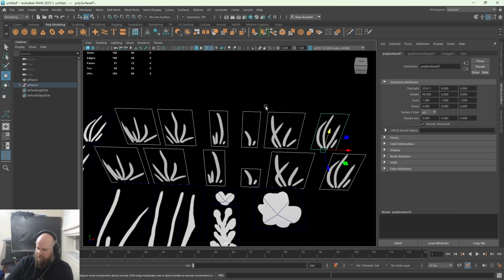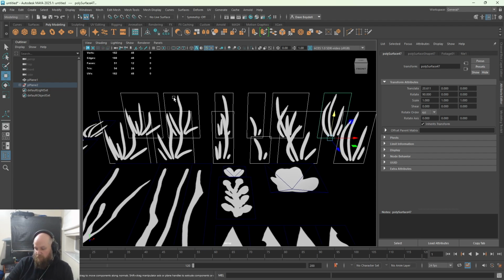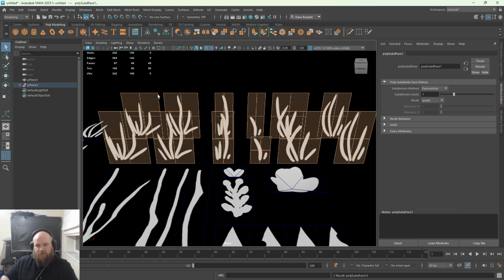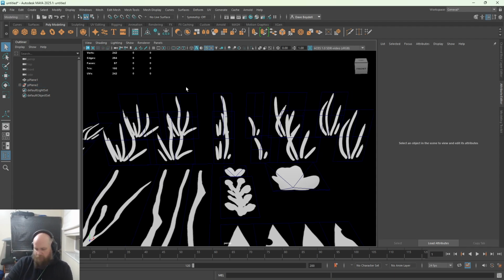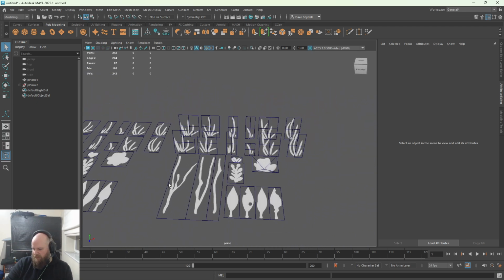So I'm also going to add a little bit of division to each of these as well. So I'm going to grab each one of these, or we'll grab them all, go to edit mesh and add divisions. Because what add divisions does, without smoothing the edges, is it adds a new division going horizontally and vertically. There you go.